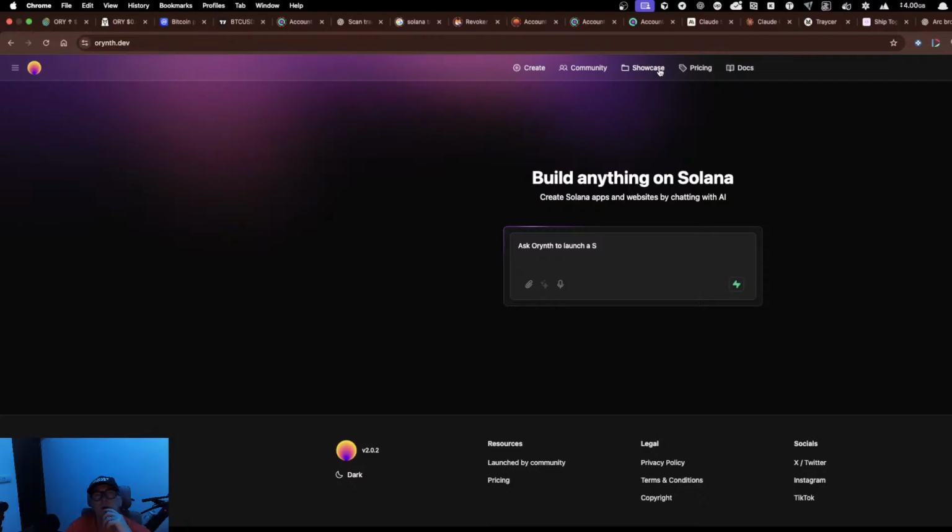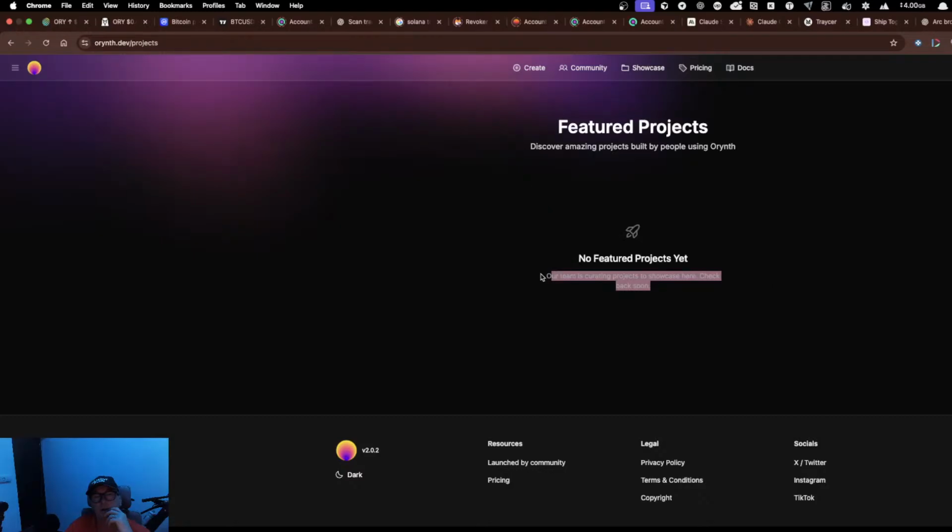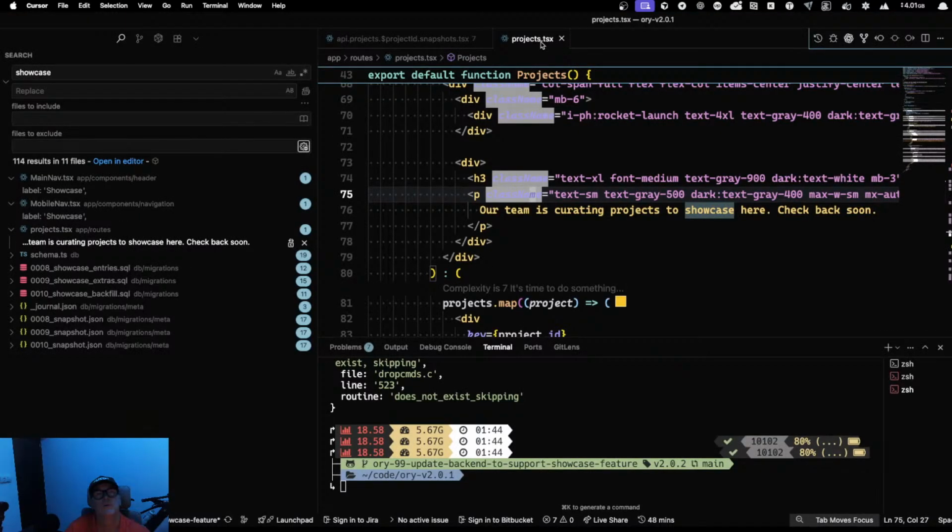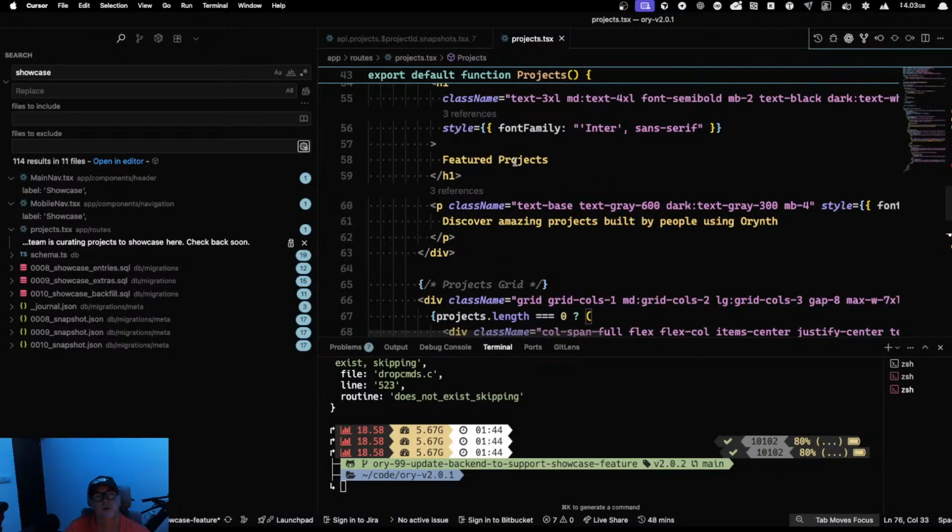Right, so let me just cancel that. So here, showcase. Discover. Our team is creating projects to showcase here, check back soon. So you can see that that line is in the file called projects, routes projects. And if I scroll up, yeah, we go to featured projects. So that's that bit of code that you see on the screen there.